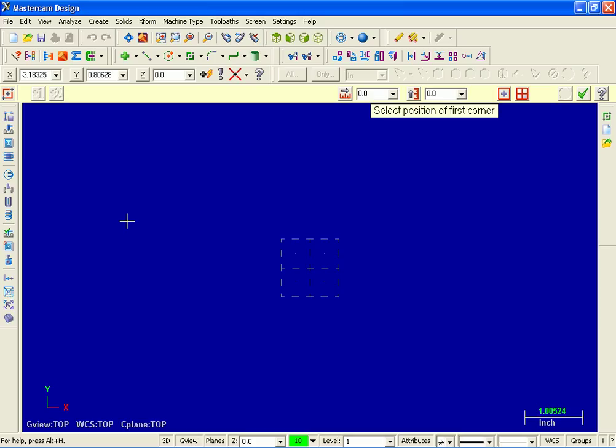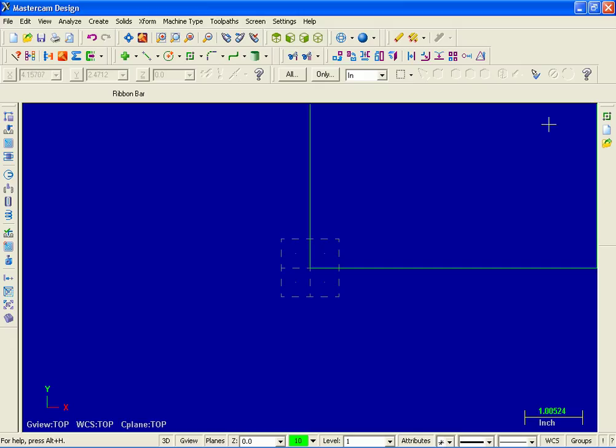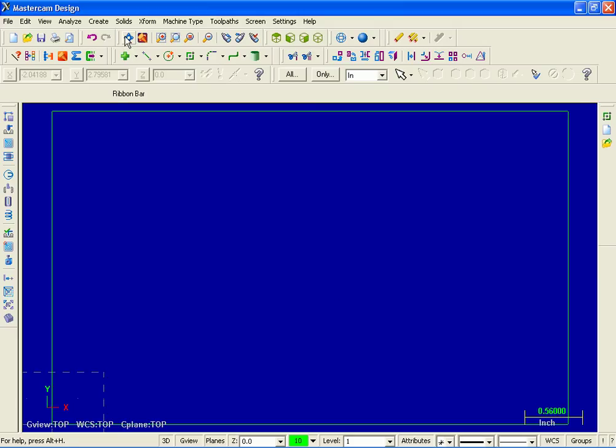The first thing I'd like to do is input the width. I'm going to move up and click in the white area for width and type in 5.0, and then hit the tab key on my keyboard and type in 3.0 and hit enter. Now when prompted, select position of first corner. I'm going to move on down and select the origin. Everything looks great, so I'm going to move on up and hit the OK button. And also I'm going to move up to the top and select screen fit.